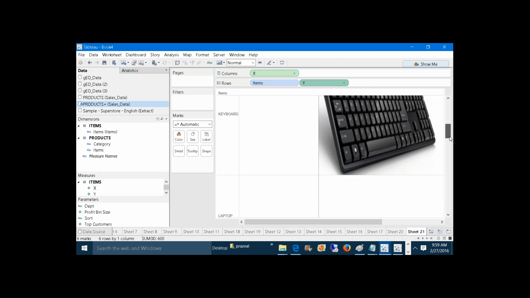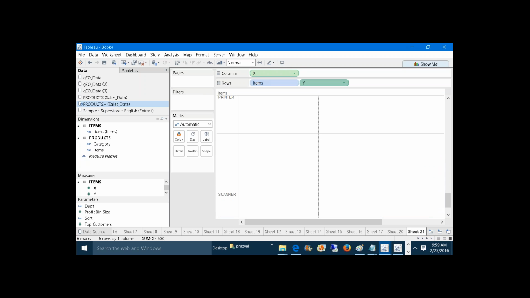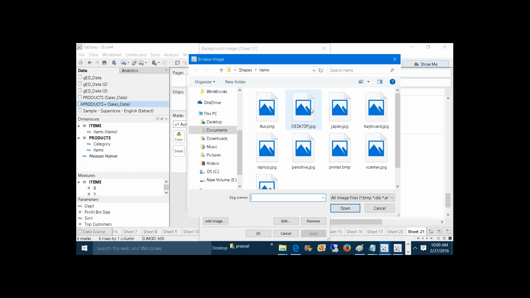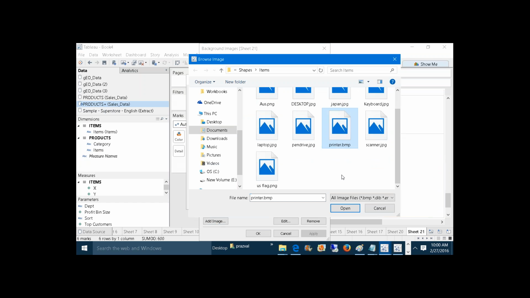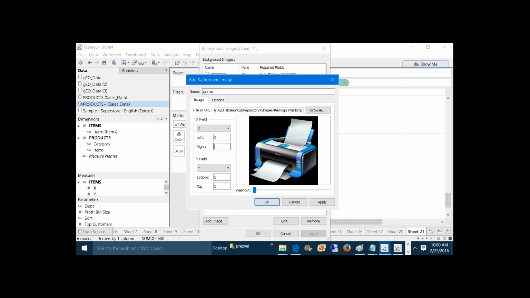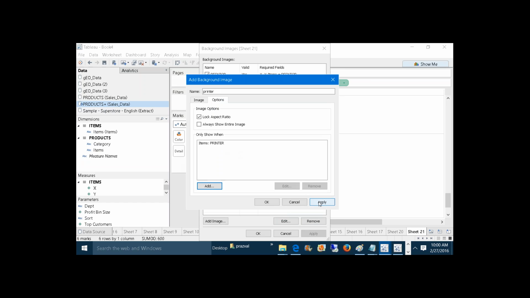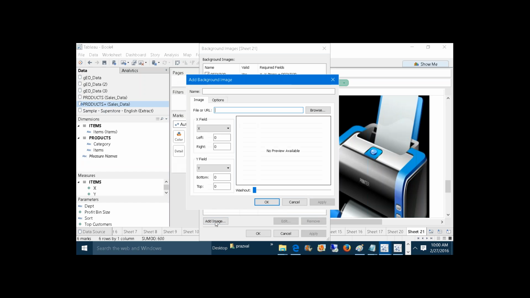So here I'm seeing the desktop, keyboard, laptop, pen drive, here are entrance scanner. So how to add them? Just go to map, go to the background images, click on the data source, add image, add the remaining two. Enter, 85, 45, and enter. Next add one more image, scanner.